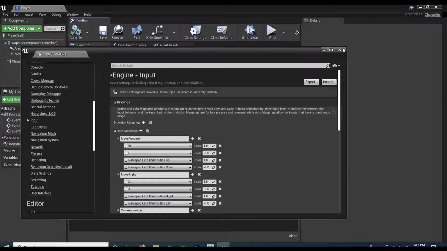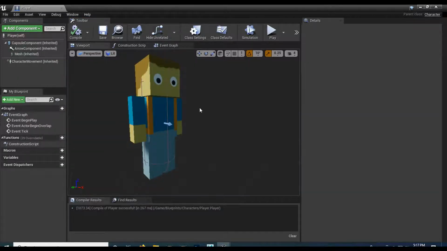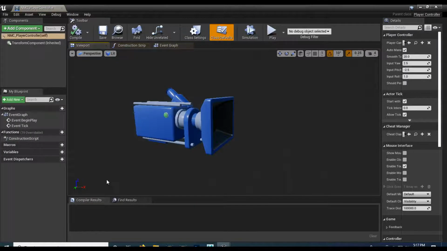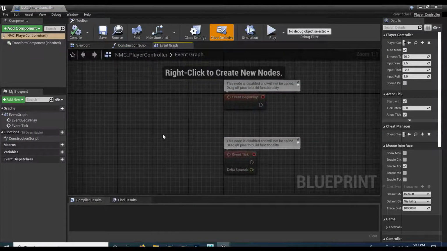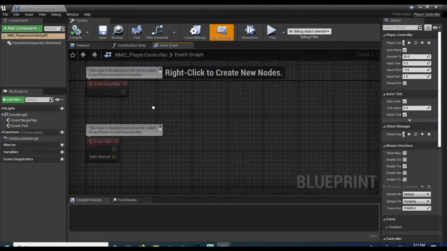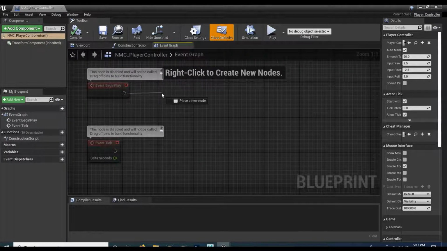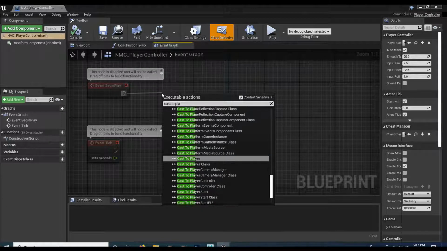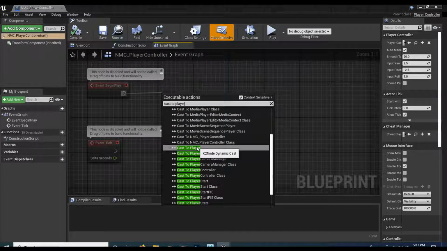Let's go ahead and save it. Okay, let's set the basic movement and then we will see where we go. So let's go to our system and then player controller. We need a reference to our character. So the first thing we do is cast to our character. So cast to the player, whatever you named him. I named mine player, but if you name him Steve, you're going to look for Steve.